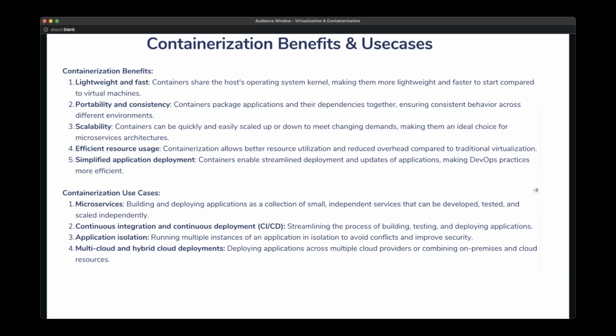Then the next point, portability and consistency. So with containers, you are packaging in such a way that it will run the exact same way in any other virtual machine if you have this container software installed, right? So containers package the application and its dependencies together, ensuring consistent behavior across different environments, different machines, different hosts.